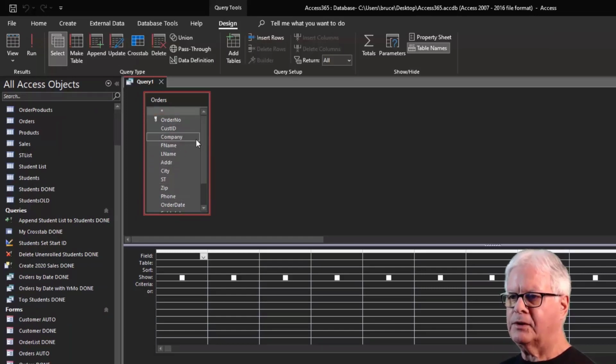And that's so that you can select the fields and put them in this bottom structure down here, this bottom grid. Notice there's no column titles on them, but there are row titles. The first one says field, and then it says table, sort, show, criteria, and or, and we're going to do all of those.